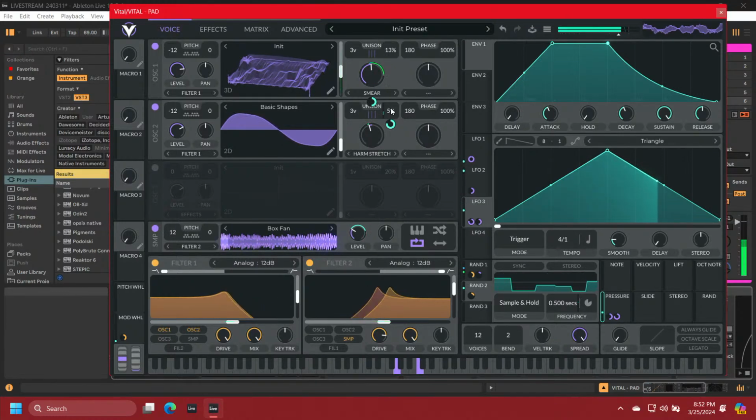And so you can see as I'm pressing harder on the key, if you watch right there, you can see that bar graph come up a little bit. And you can also see this move around to increase that unison amount.